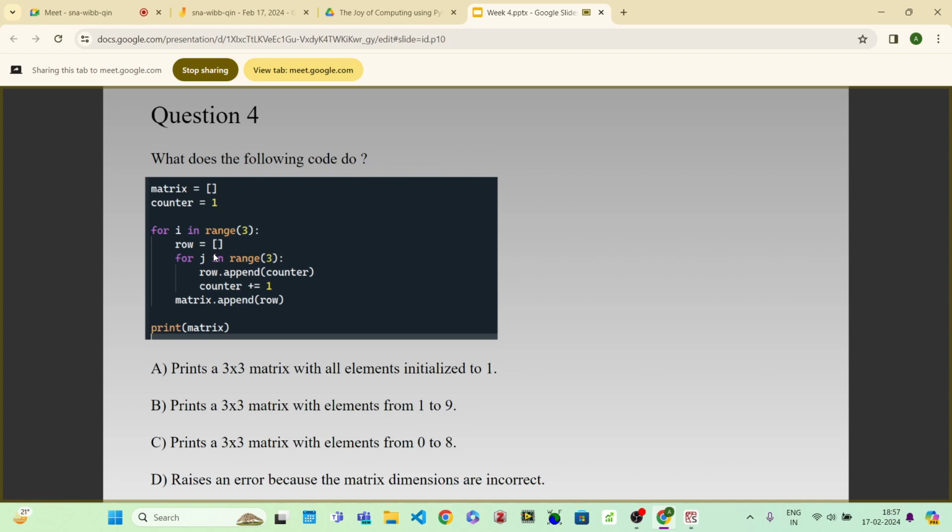For i in range 3, I have an empty row. I have defined a list that is empty. And then for j in range 3, I am appending to that row a counter value and then increasing this counter value by 1. Then I'm appending the entire row to a matrix and printing the matrix. So the question: A, prints a 3 cross 3 matrix with all elements initialized to 1. B, prints a 3 cross 3 matrix with elements 1 to 9. C, prints a 3 cross 3 matrix with elements 0 to 8. D, raises an error because matrix dimensions are incorrect.